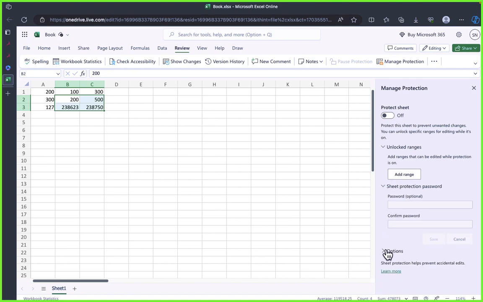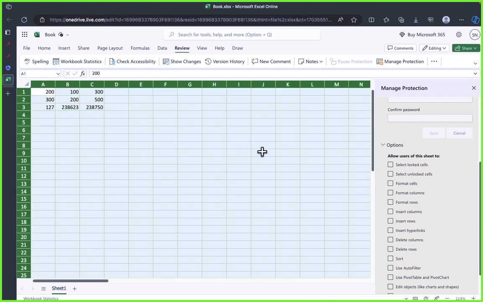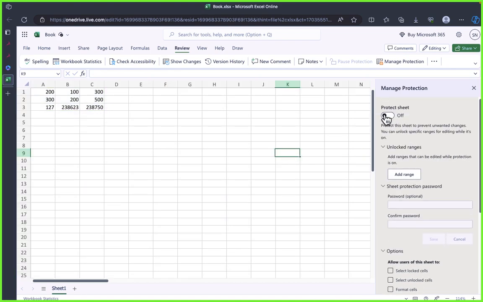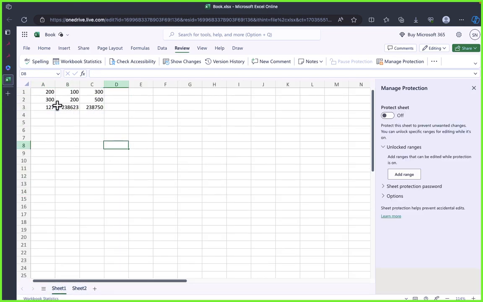So you see, we have n number of features we can select or unselect to protect only these elements inside a cell, or we can protect the entire workbook. Protecting the sheet, this is an entire sheet, right? We can also protect the sheet, or we can only protect these areas, which they are referring to as elements. So we can protect it.